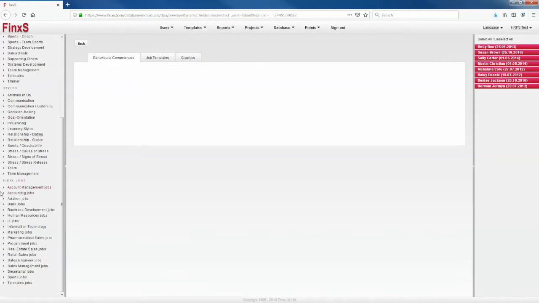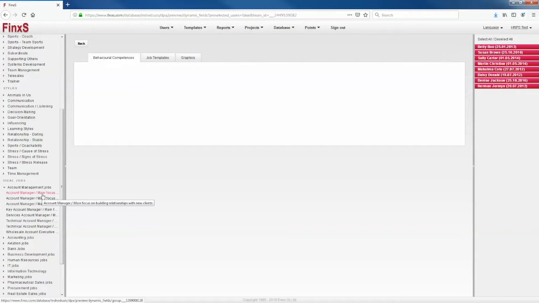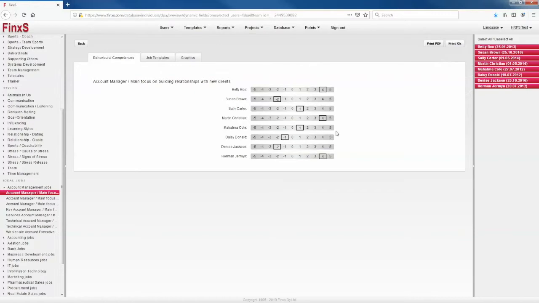Because this is my customer service team, I want to see how they do in account management. So I'm going to click on account management, and my team's main focus is building relationships with new clients, so they're new account managers. I want to see how they all do against this. So we can see that from my team, we've got a couple of people who will naturally be suited to account management with building relationships with new clients, and we can see here that they're Betty Boo, Martin and Herman.